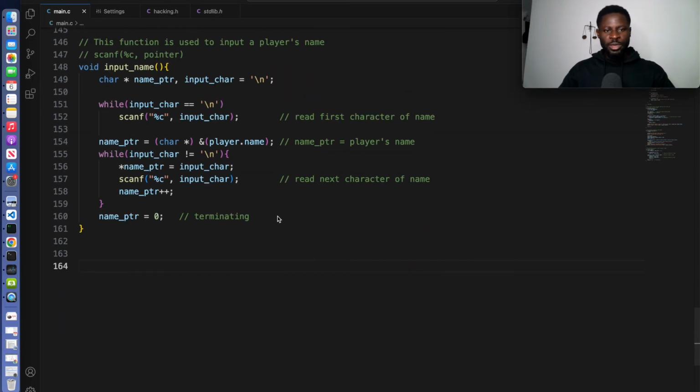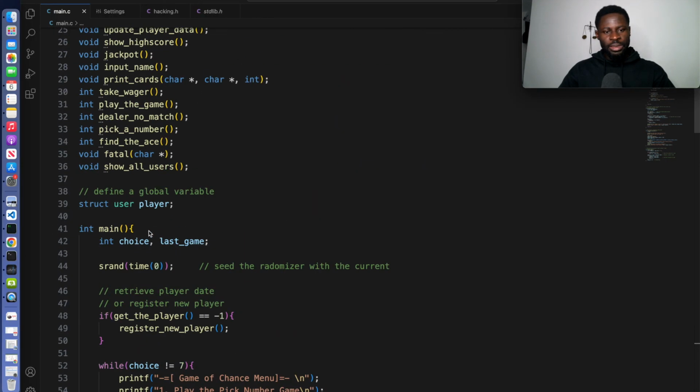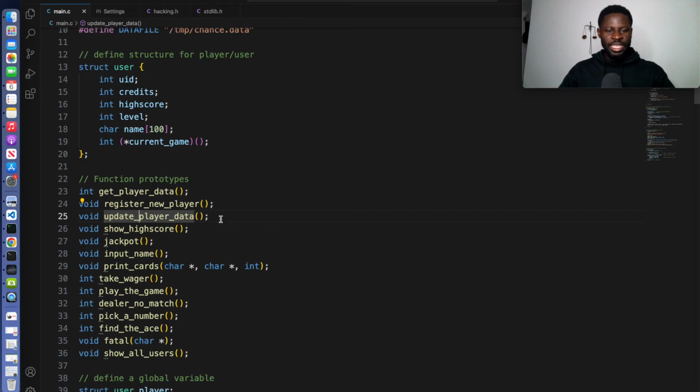Now that the input name function is completed, let us create the function to update the player's data. Now scroll to the top, and we already forward declared it here, update player data.